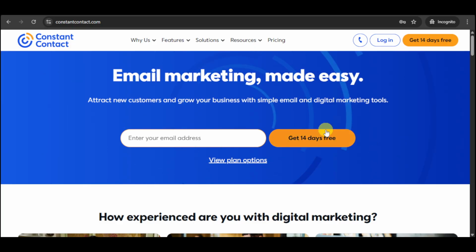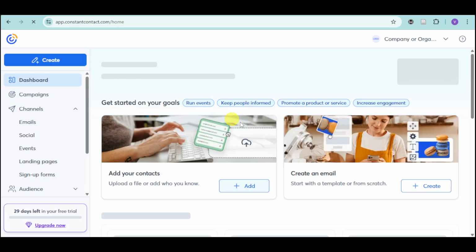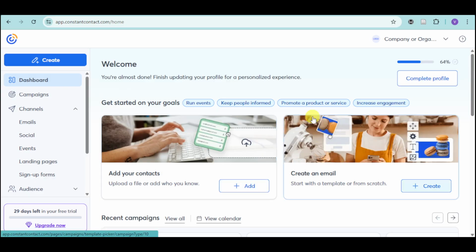Once you have successfully signed up, you should be able to access your dashboard. Since I already have an account, let me click onto this login option that we can see right here. Now this will load in here my dashboard, and here is what it looks like.